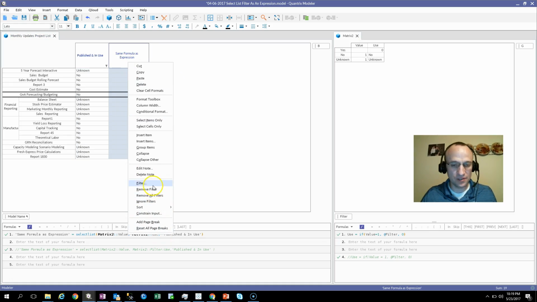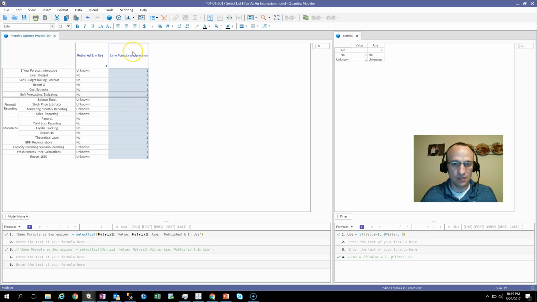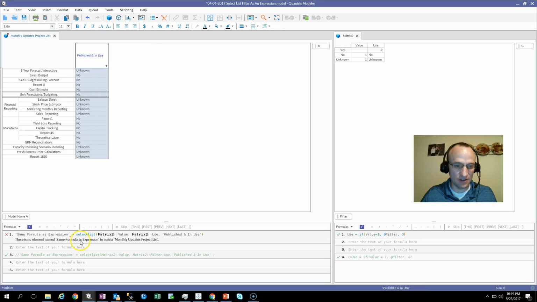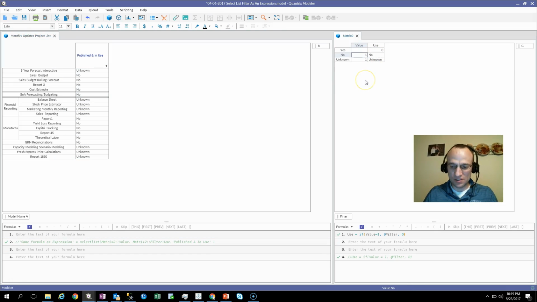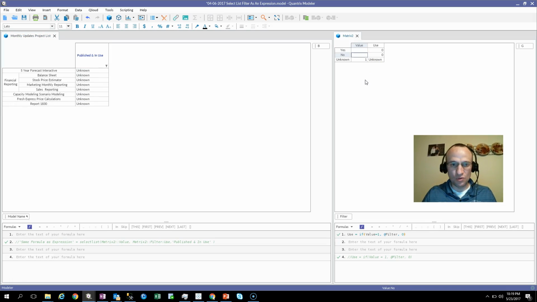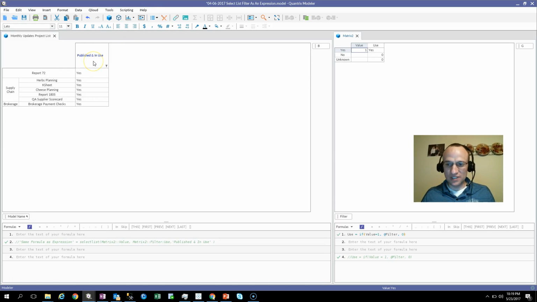I'm going to remove this filter here. I'm going to maybe even delete that entire column, right? Now that I've got it. And now if I just want to see the unknowns, I'm going to remove that, and I see nothing but the unknowns. So again, if I want to see the yeses, I put in yes. I don't want to see the unknowns. That's how you can make a filter really automagic within Quantrix using the SelectList function where you have multiple criteria. Anyway, I think that's awesome.